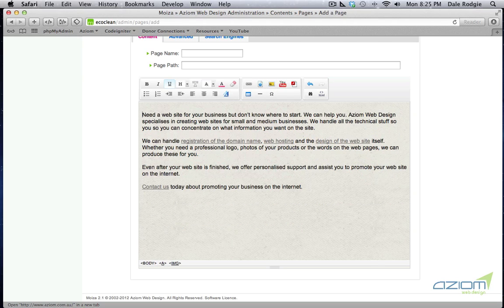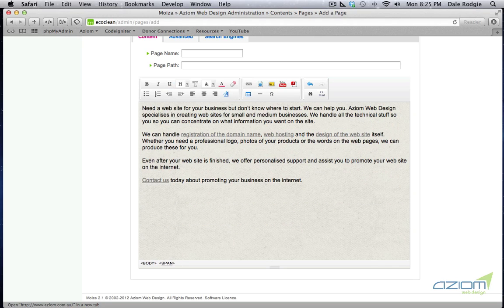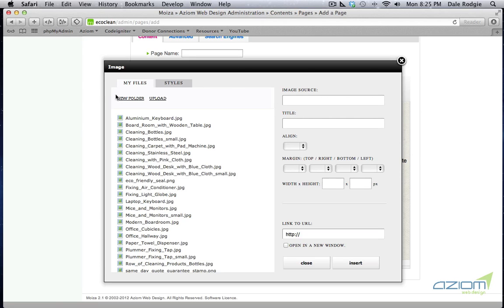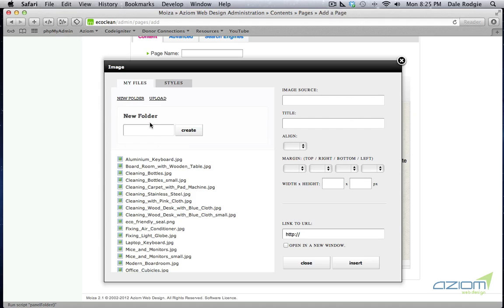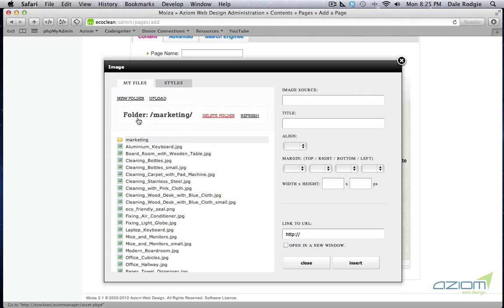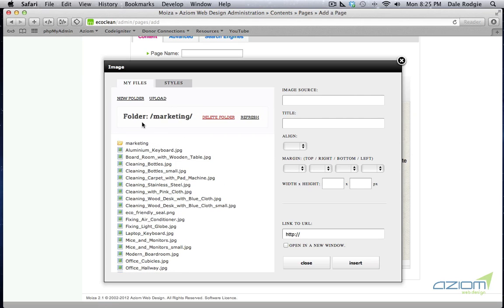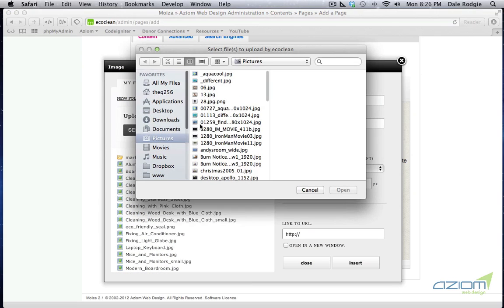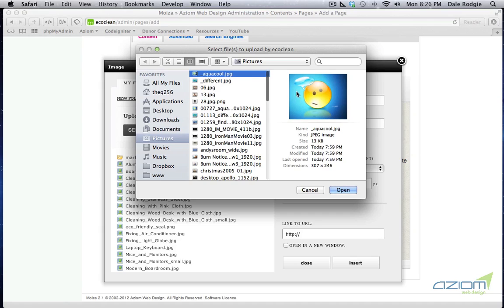Let's remove this image, and we can also add our own images. So what I'm going to do, I'm going to add a new folder firstly to store my new image in, and I'll call it marketing. There we go, there's the new folder. So I'll click on that to open the folder. So we're in the marketing folder now, and I'm going to upload a new image. Select files. So I'll select this one here.